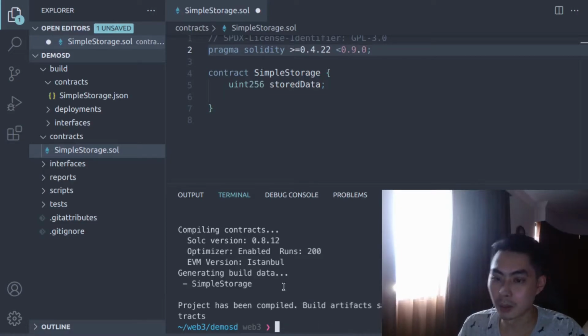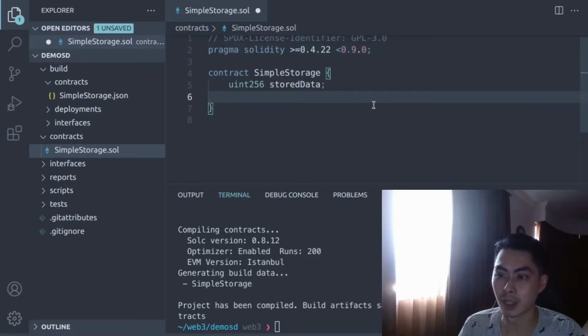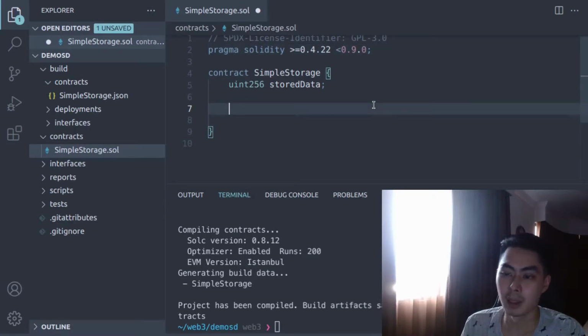Brownie compile is going to take a look in your contracts, find the contracts that you just wrote, and compile them and put them into the build contracts folder. And if you deploy that, it's going to be in the deployments folder. So for now, this is all you need to do. You have one state variable. Let's go ahead and provide some methods for us to change the variable here, right? So let's create a setter and a getter.